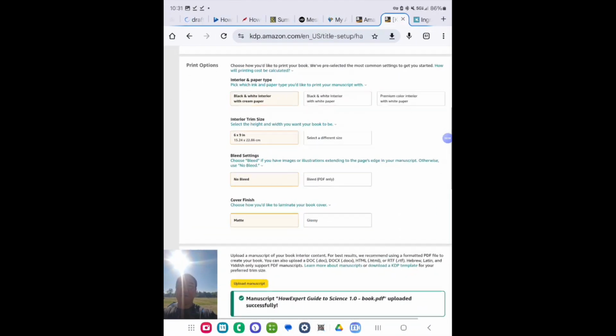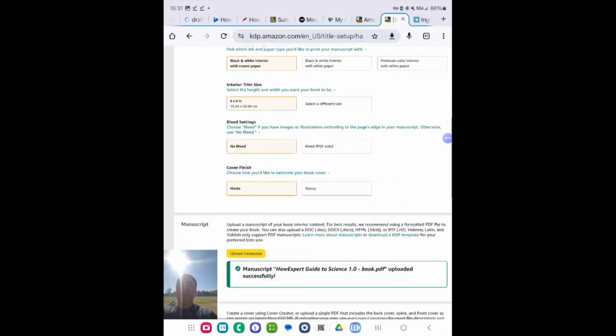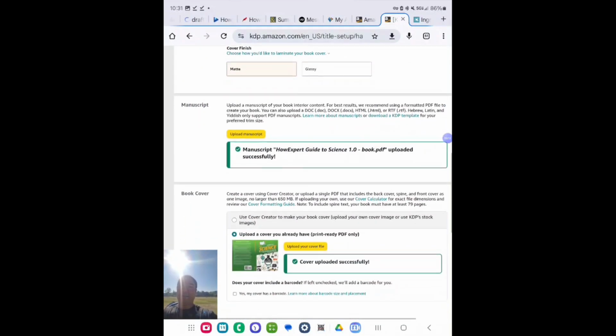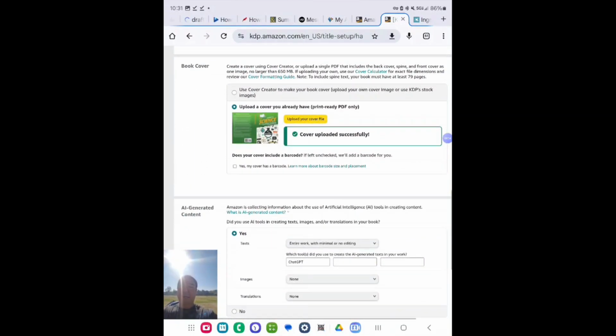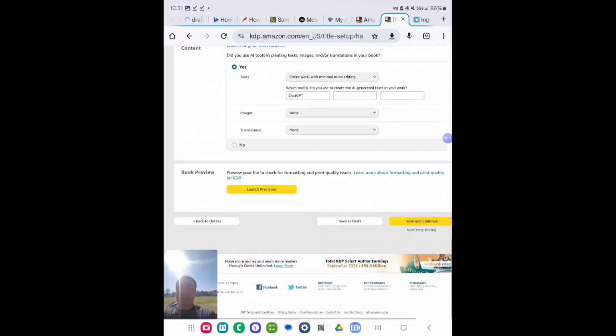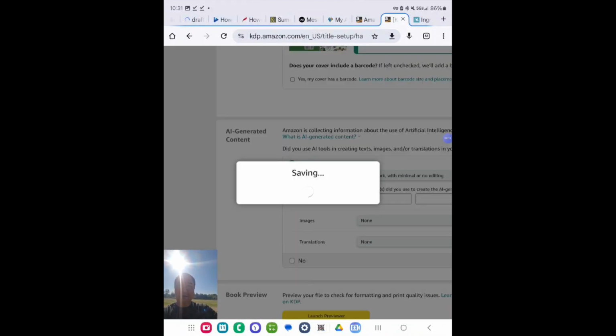Print options, very similar to the paperback. Black and white interior with cream paper, 6x9, no bleed, matte. Manuscript uploaded, the hardback cover uploaded, AI generated question, yes. Continue.